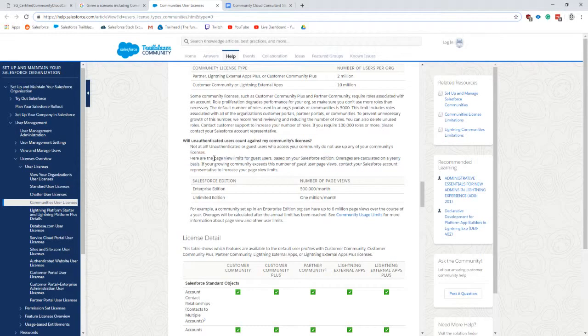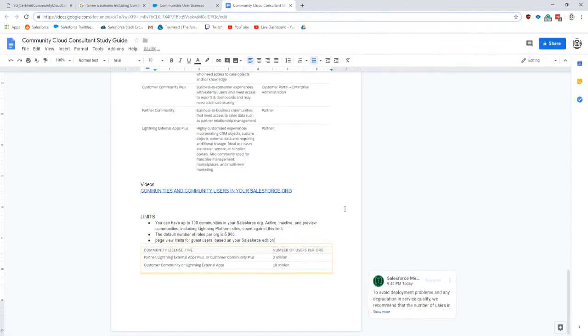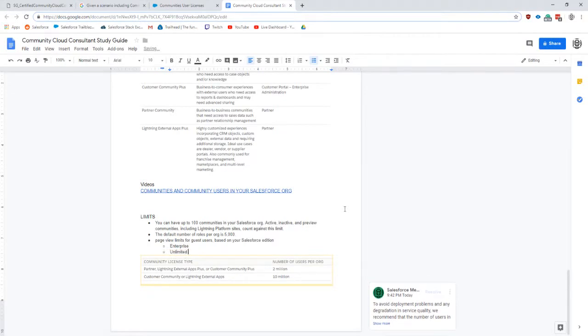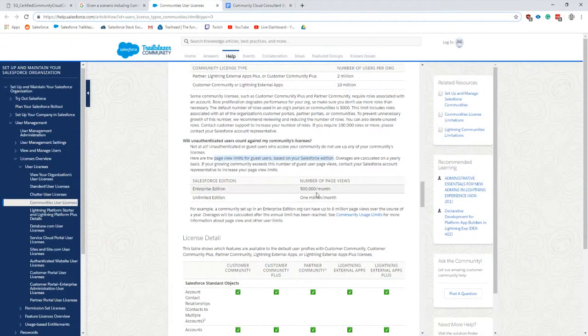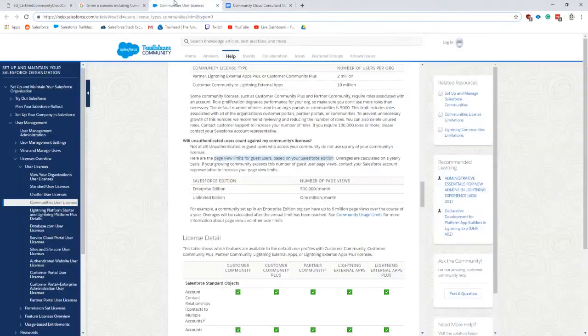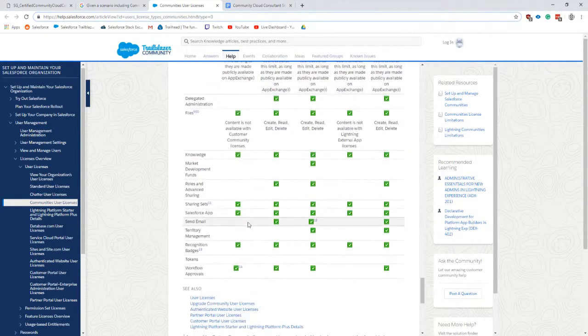Page view limits for guest users based on Salesforce edition. Enterprise. Unlimited. This is 500K for a month. Somehow I need to get this into a picture.